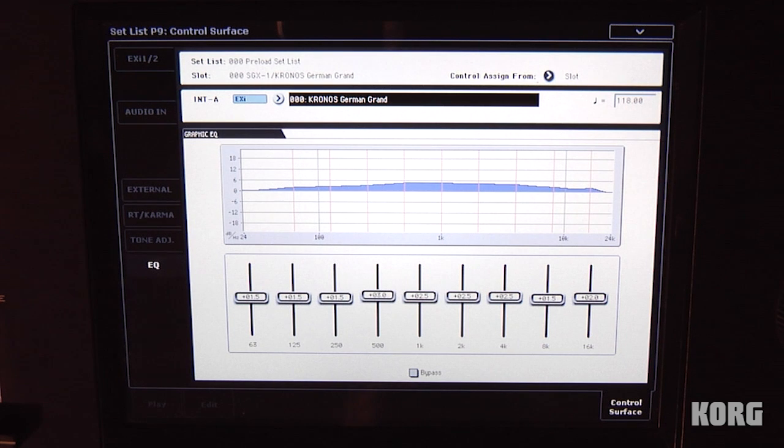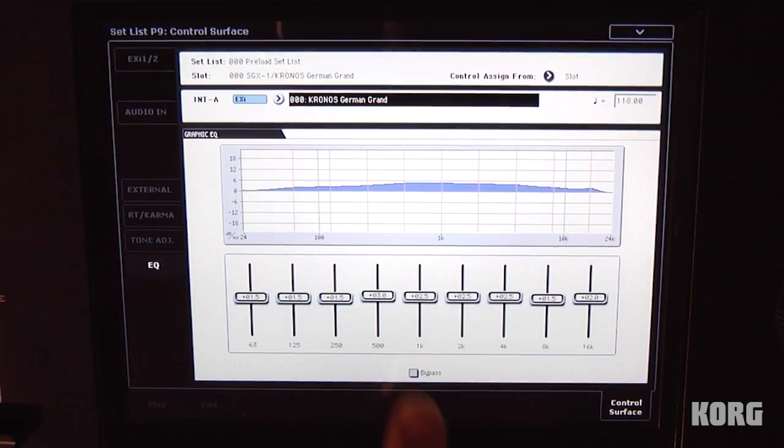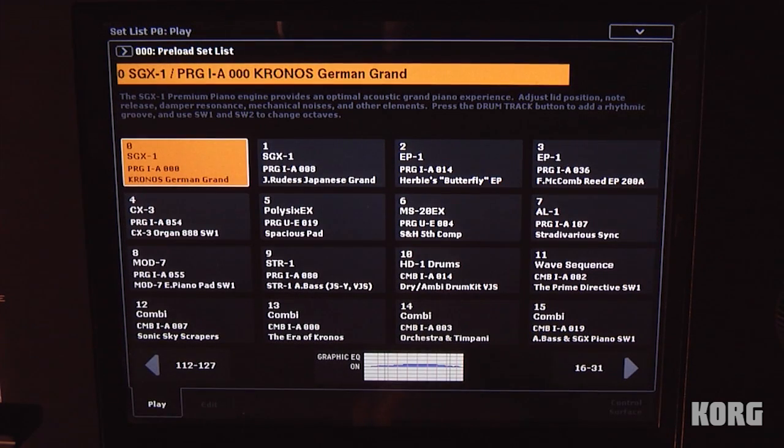Now you'll notice while we're here, by the way, this is the Control Surface tab. What we just pushed, I'll jump back to the Play tab here, we pushed the EQ, and that brought us to the Control Surface tab and the EQ tab on the left side. These other tabs are the same things you see in the other modes of Kronos, and they match up to the physical buttons that are on the left side of the control surface. So these are different ways that you can assign the physical controls to interact with Kronos. For now, I'm just going to jump back to the Play tab.